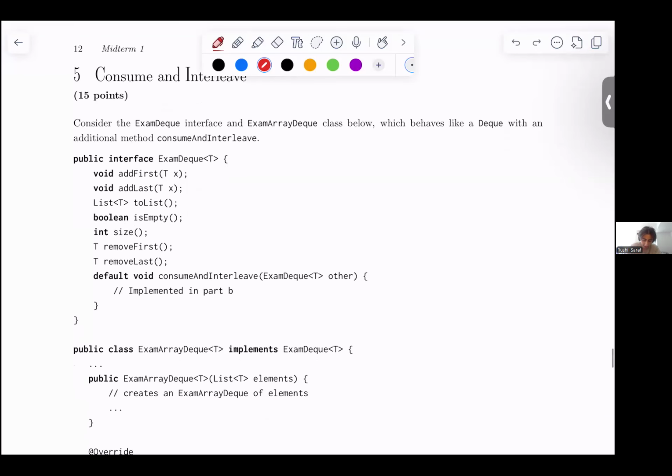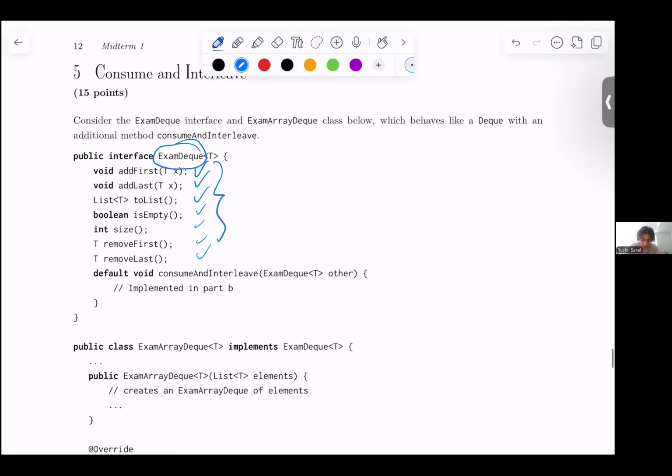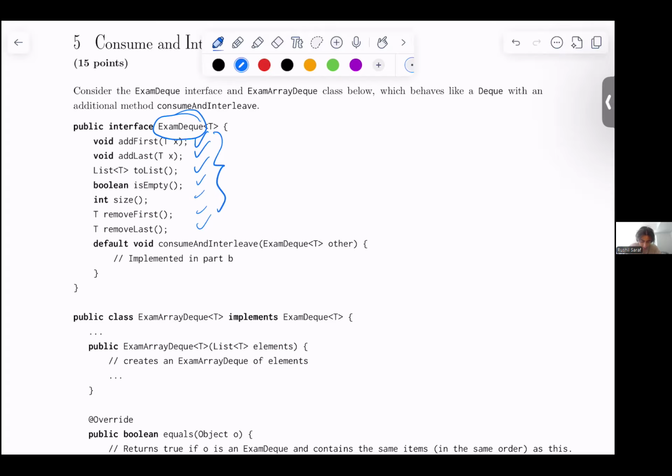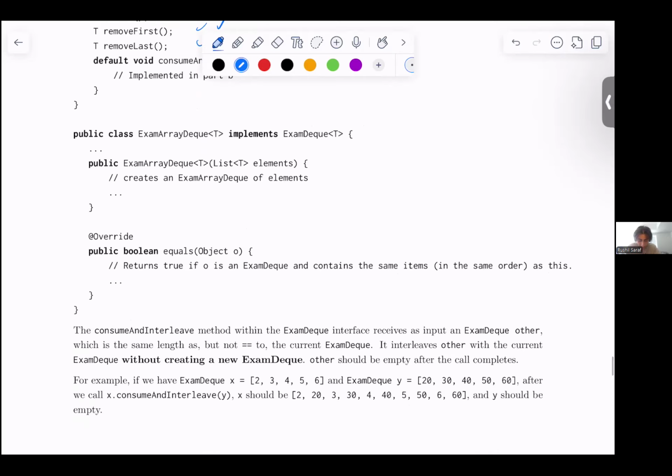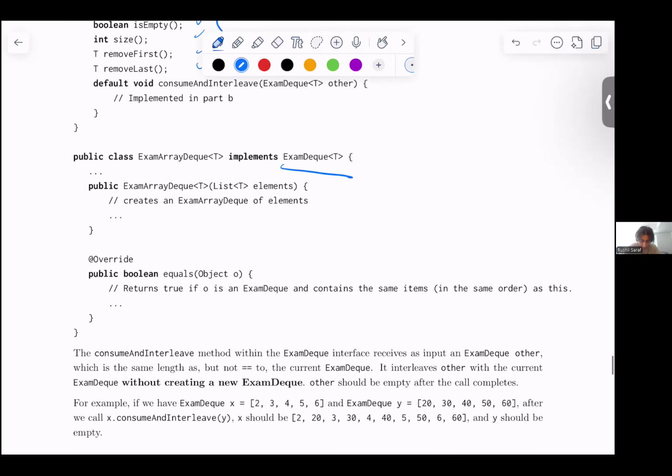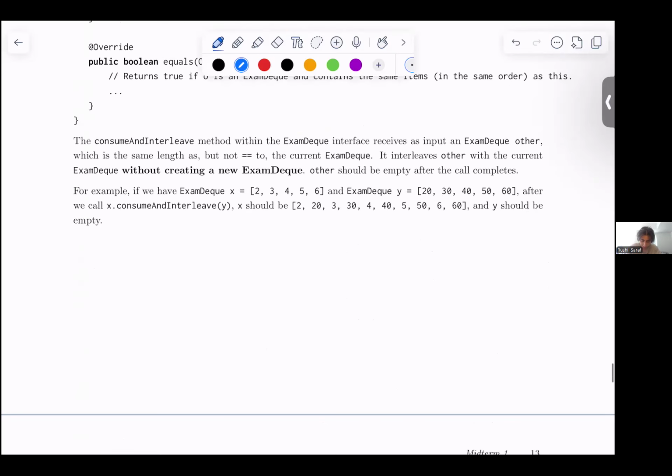Remember the deck had a couple different methods: add first, add last, toList, empty, size, remove first, remove last. The exam deck interface will also have all of these deck operations that we can use. We can also see that it needs a default consume and interleave method, which we're going to implement later. Looking at the exam array deck class, we see that it implements the exam deck, and we're going to need to implement some of the methods in the following parts of the question.